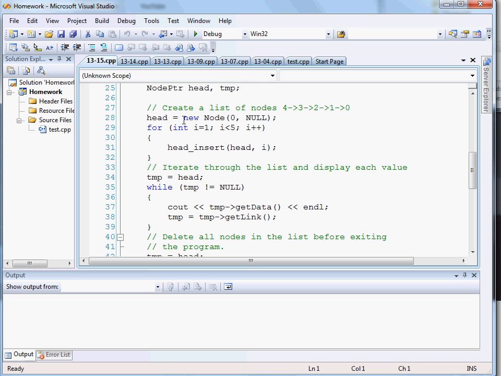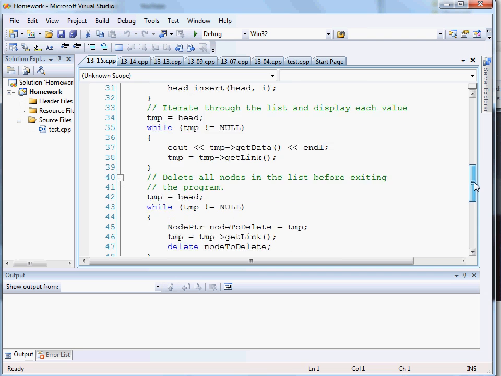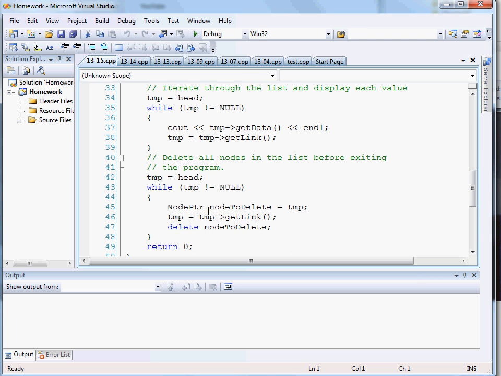And then, once we've inserted all the numbers from 0 to 4, we iterate through the list and spit them back out. And then they delete each node from the list one at a time.